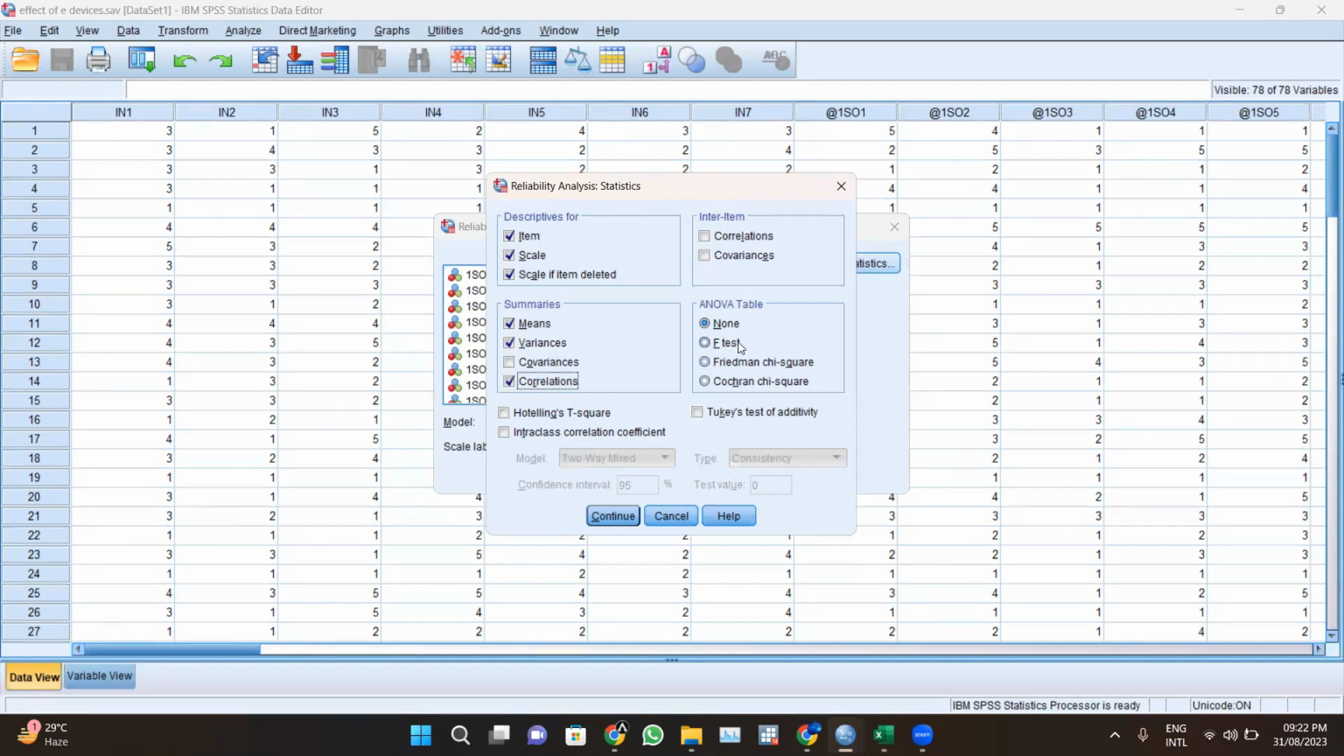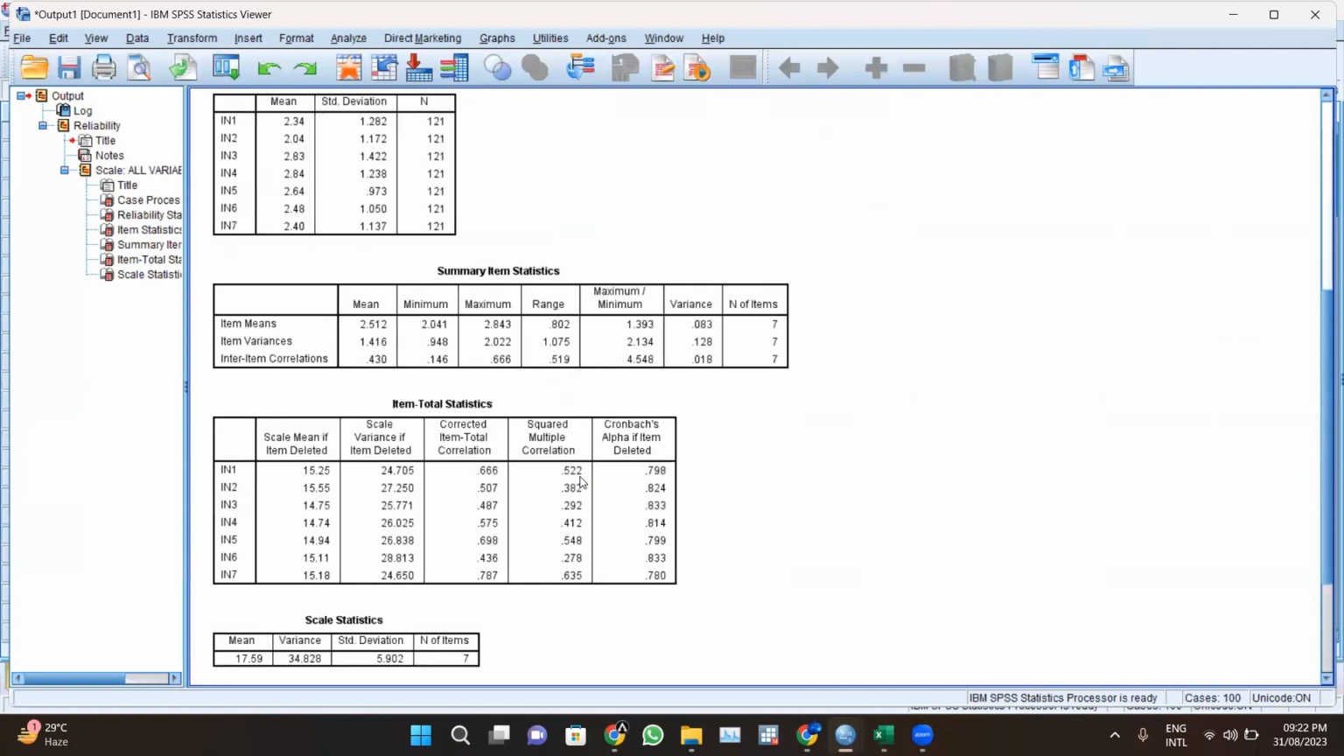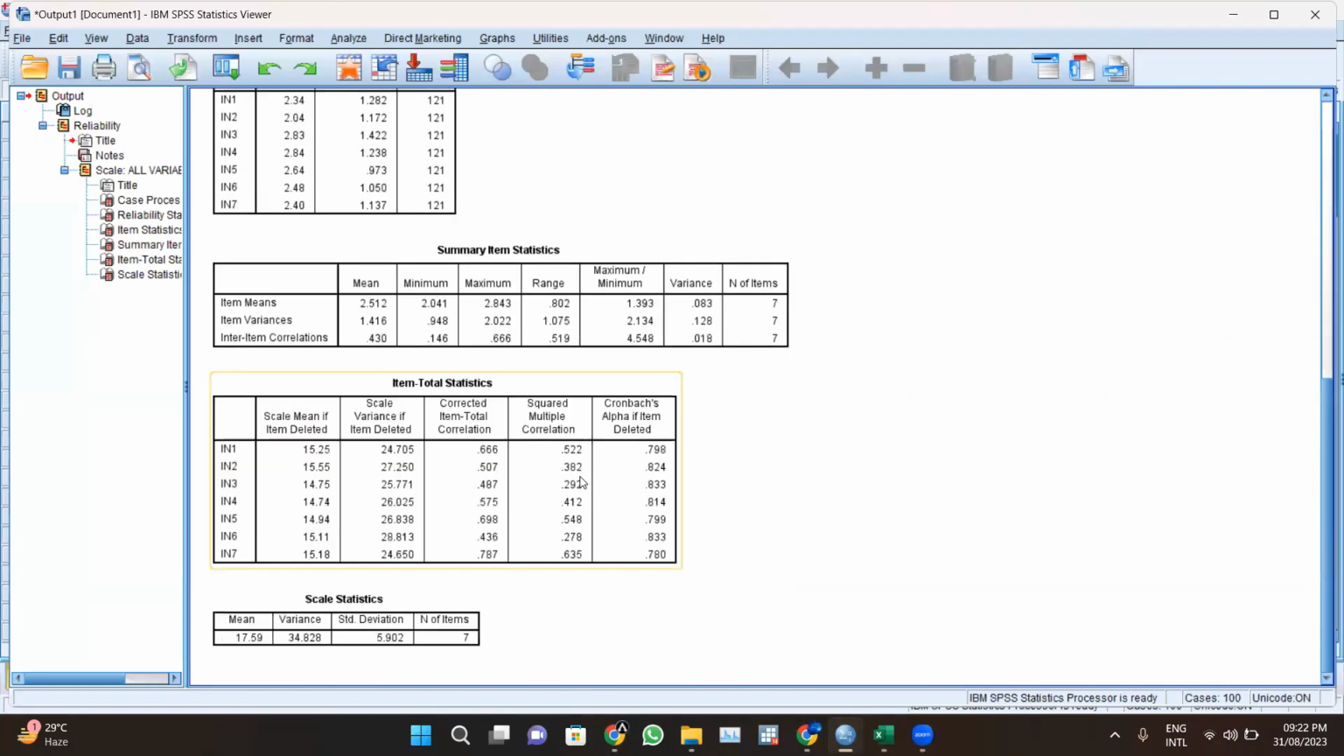On this side, F test and chi-square, you can take them if you want and if you know what you are doing, but generally we don't mention that. Then just click Continue. The rest of the settings are just as they are. Don't change any of them unless you know what you are doing. Then just click OK, and it will provide you a summary like this.